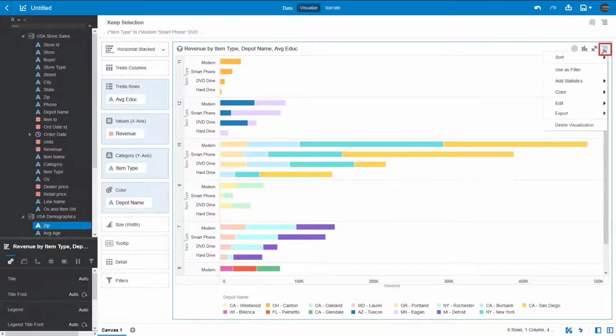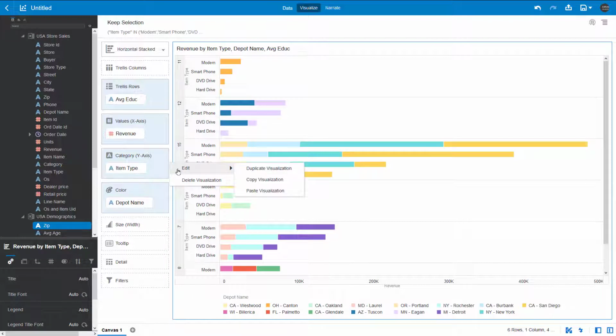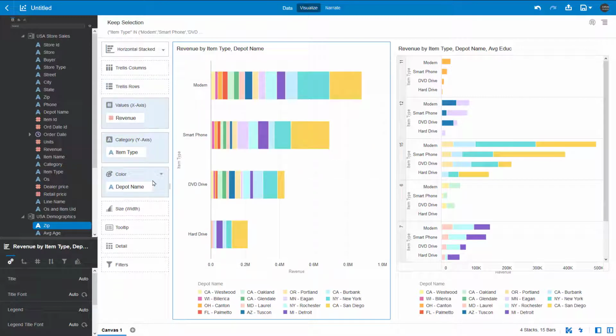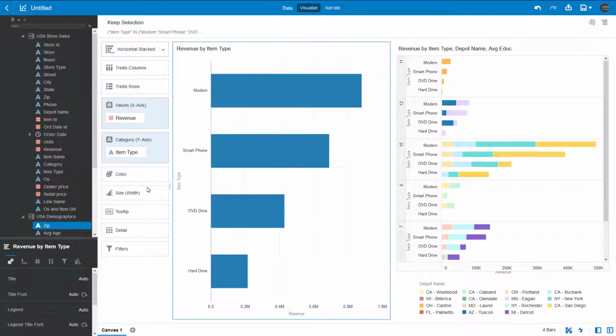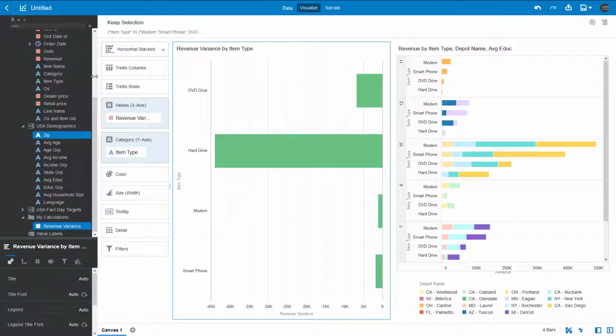Add a second visualization to explore revenue variances by copying the existing visualization and selecting the location on the canvas to paste it. Delete Average Education and Depot Name from the chart you just added. Replace Revenue with Revenue Variance from the My Calculations folder. And Item Type with Order Date.